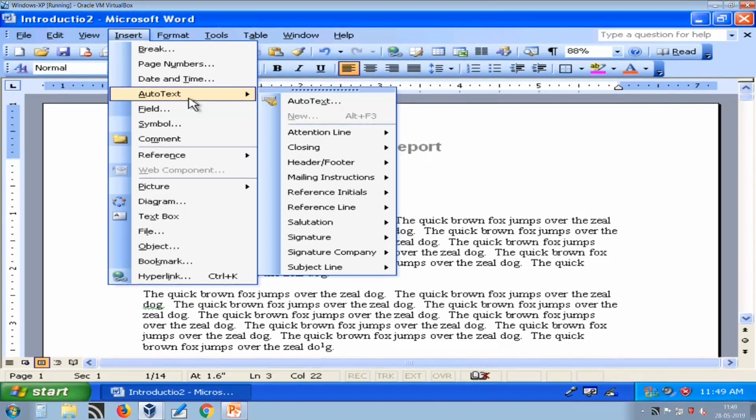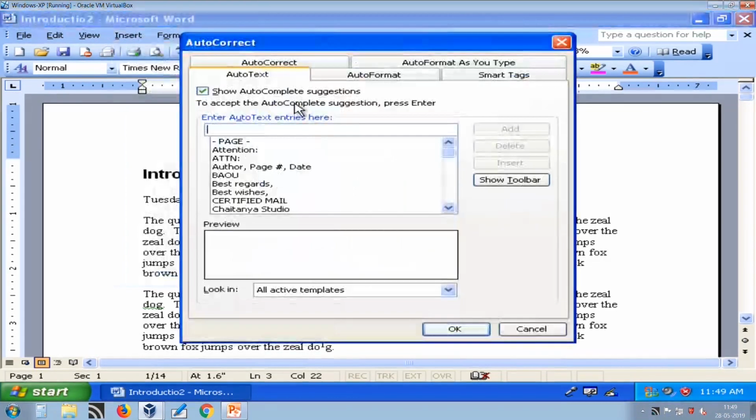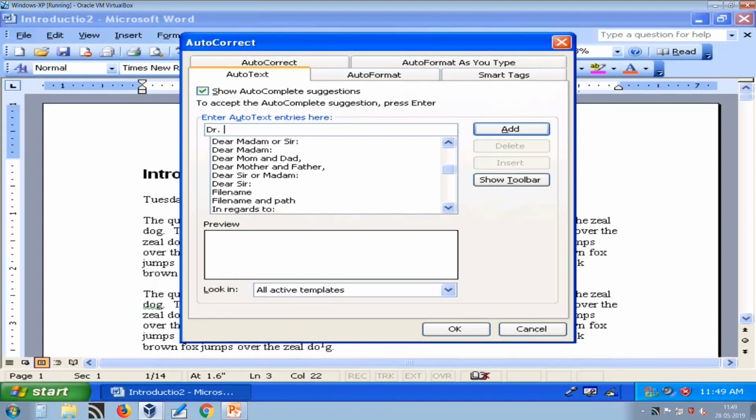So, here I want to create auto text. Suppose I want to give my university name for auto text. Here I am typing that name that I want to insert as an auto text. So, this is my university name, and when I press add, it is added in our auto text entry. Now I am pressing OK.